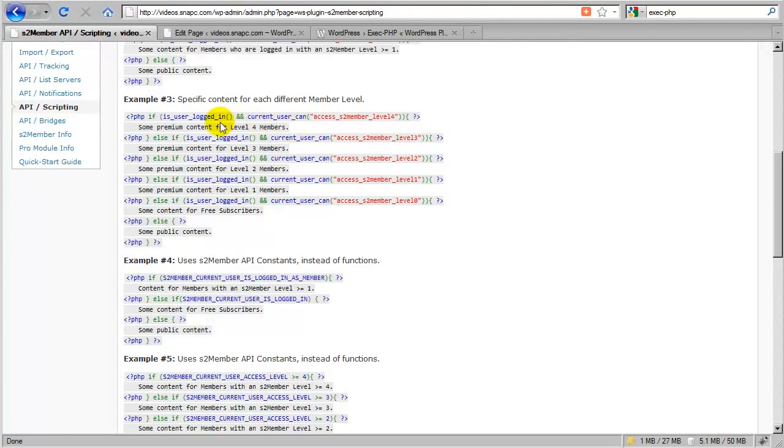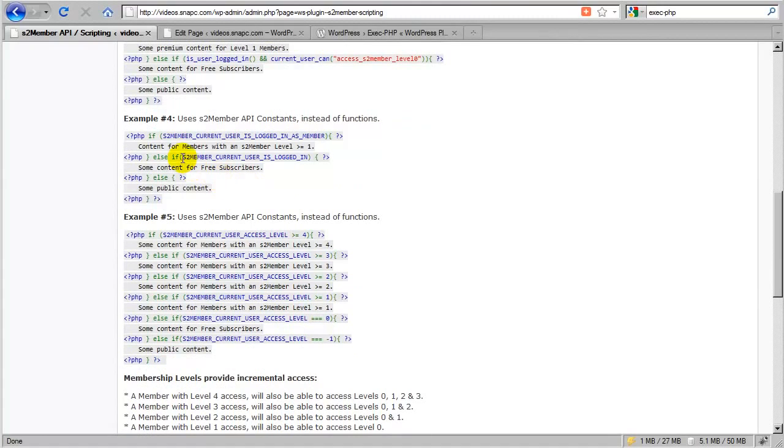Okay, so sometimes one statement would be true, but then we want to check something else. So you can nest 2 or 3 different levels if you like. Alright, now here's another example below that combines an s2Member API constant, which is just an identifying name associated with a value. In this case, this is just going to be true or false.